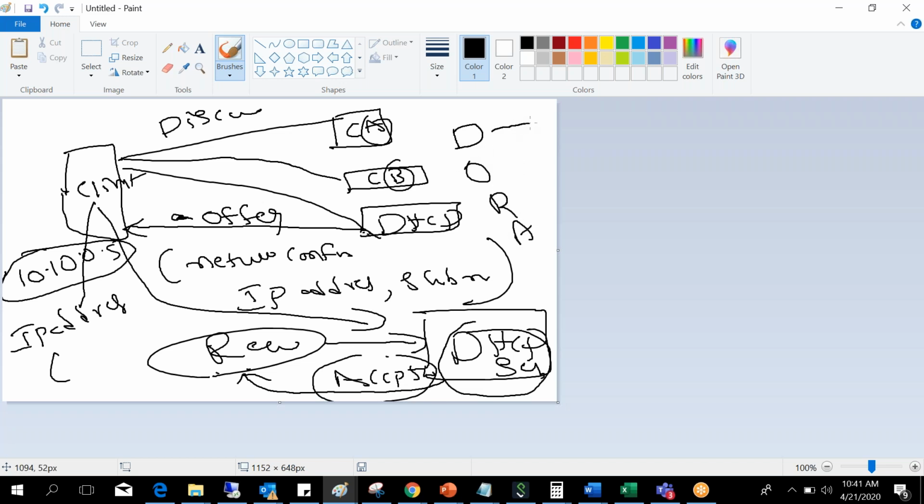First it sends the discovery packet. That is the broadcast. Then the offer. Who will offer? The server will offer. The next one is the client machine requesting, and the server providing, accepting that IP address. Then only the system can use the IP address.